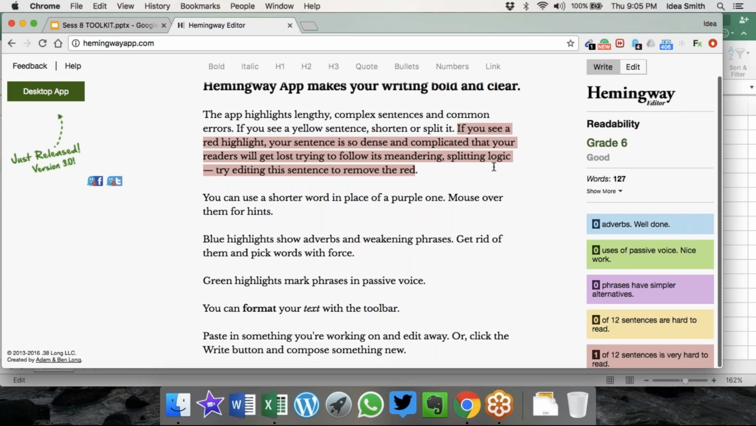Red sentences are very hard to read. If you see a red highlight, your sentence is so dense and complicated that your readers will get lost trying to follow its meandering splitting logic. Try editing the sentence to remove the red. I'm going to start by splitting the sentence. Okay, this bit has gone away on red, but this is still in red.